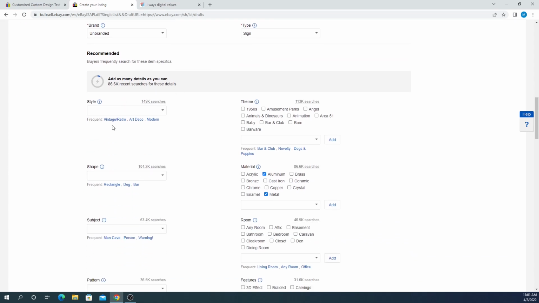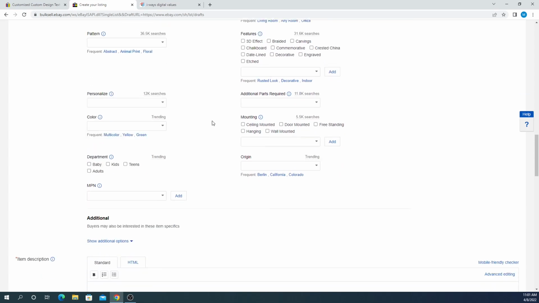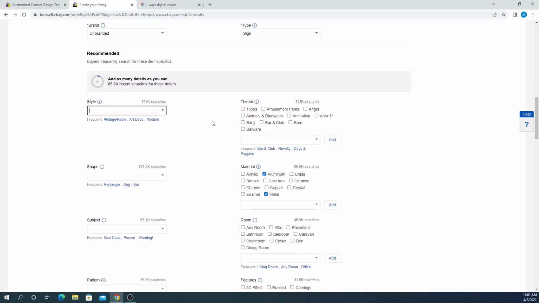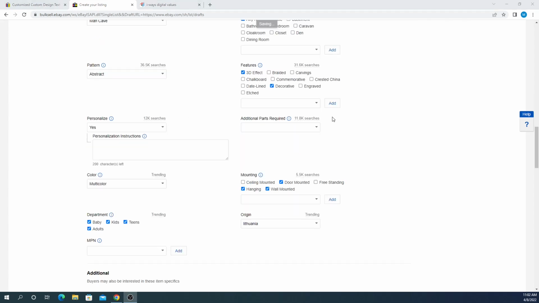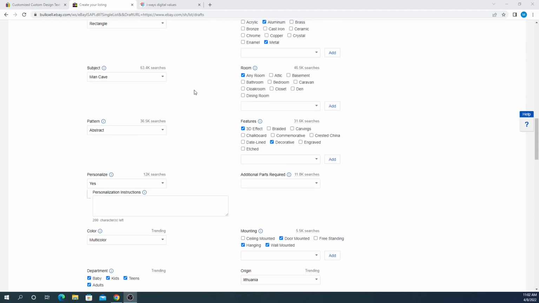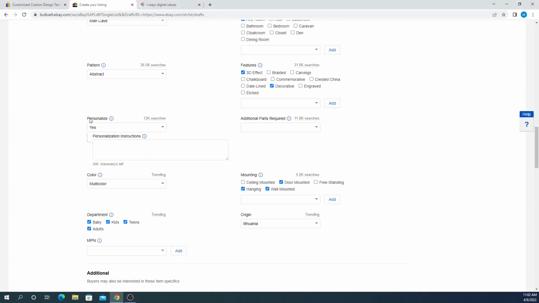Now, regarding the style, you can again enter whatever you want, but you just have to fill everything according to your item. If it's electronics, there will be way more specifications to fill. If it's only a poster, there will be fewer specifications to fill. So now I'm filling all of this. Once I have filled in each and every specification, I stop here.